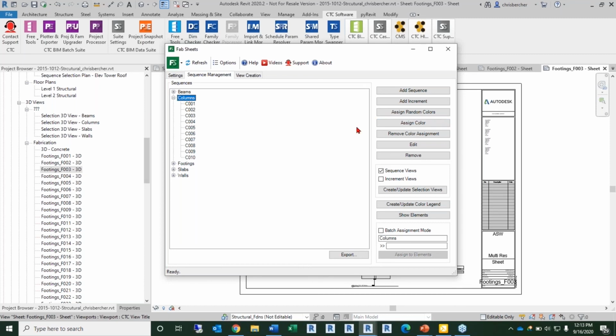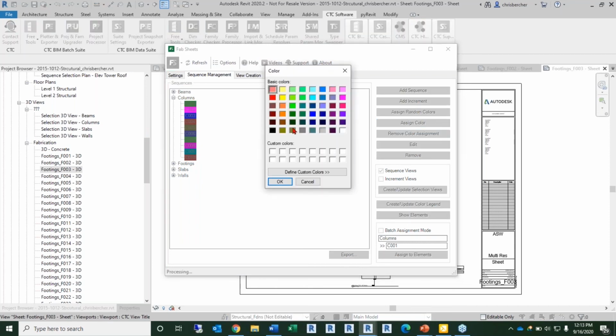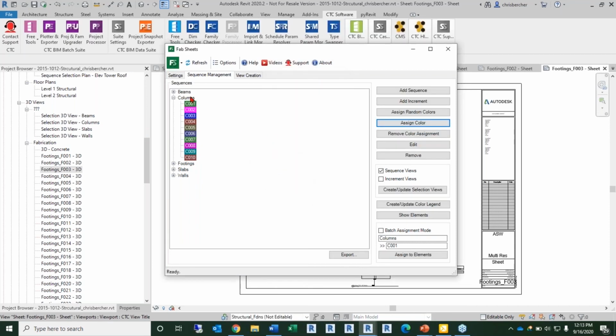So for this, I'm going to do assign random colors. That's not a very good assignment, so I'm just going to keep clicking assign random until I get something that's acceptable for me. And if you've got a standard set of colors that you want to use, you can just grab one individually and hit assign color and pick your own color, right? So I'm just going to keep going until I, one more. Okay, it is what it is.